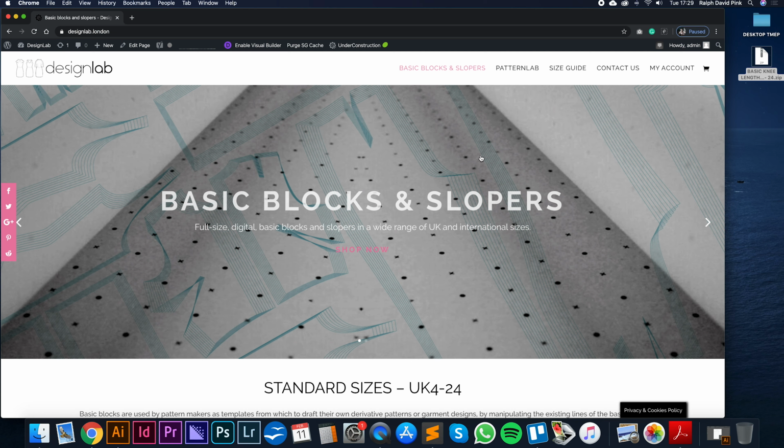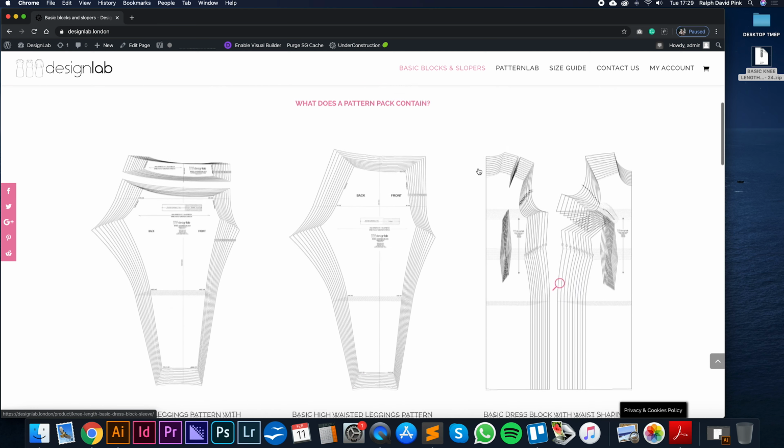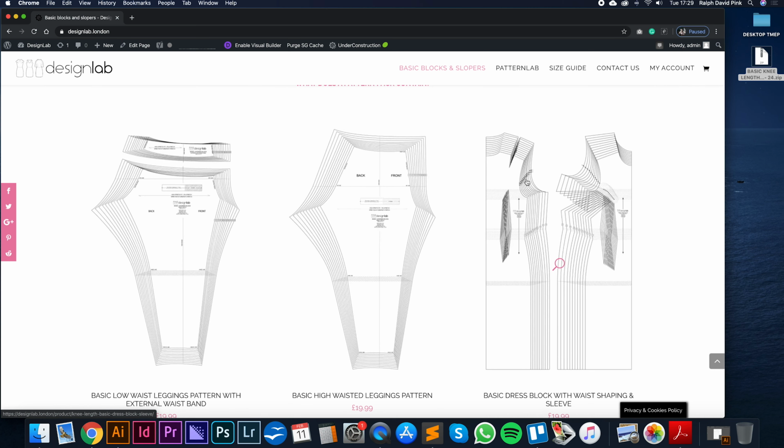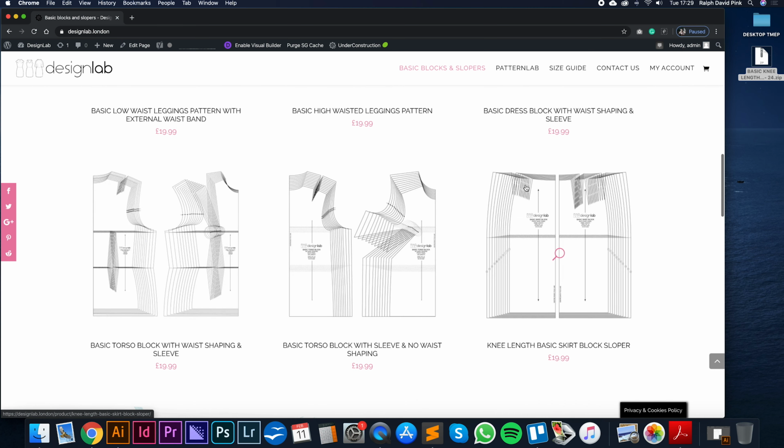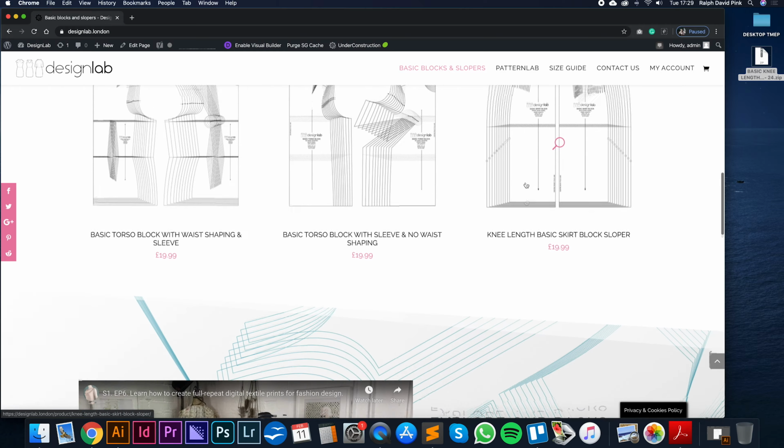My name's Ralph and I'm going to give you a little bit of an overview about what you get in each of our pattern packs. Okay, so as you can see here, if you simply pay for one of these blocks, I'm going to show you what you actually get in that pattern pack, and we've got quite a few here.